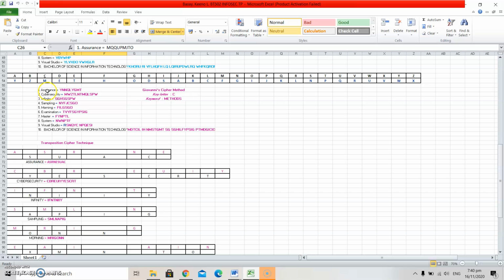So, like the other two examples, keyword cipher and Caesar cipher, Giovanni also has examples, and this is the output if you code it in Giovanni cipher method like that.